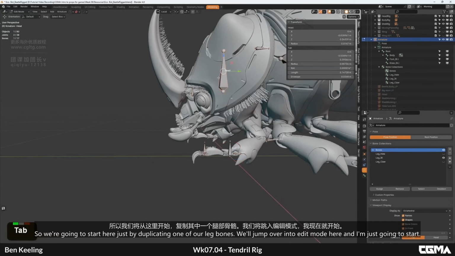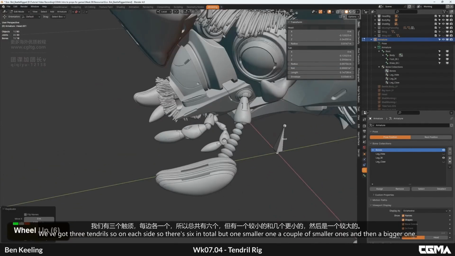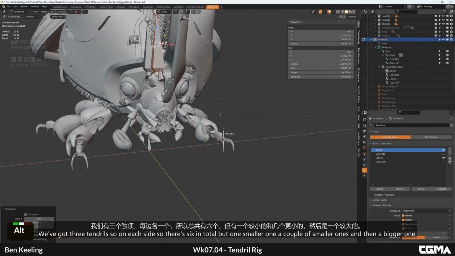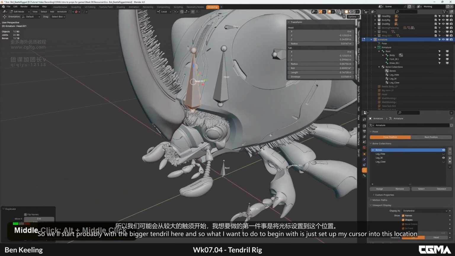We'll jump over into edit mode here, and I'm just going to start. We've got 3 tendrils on each side, so there's 6 in total: a couple of smaller ones, and then a bigger one. So we'll start probably with the bigger tendril here.